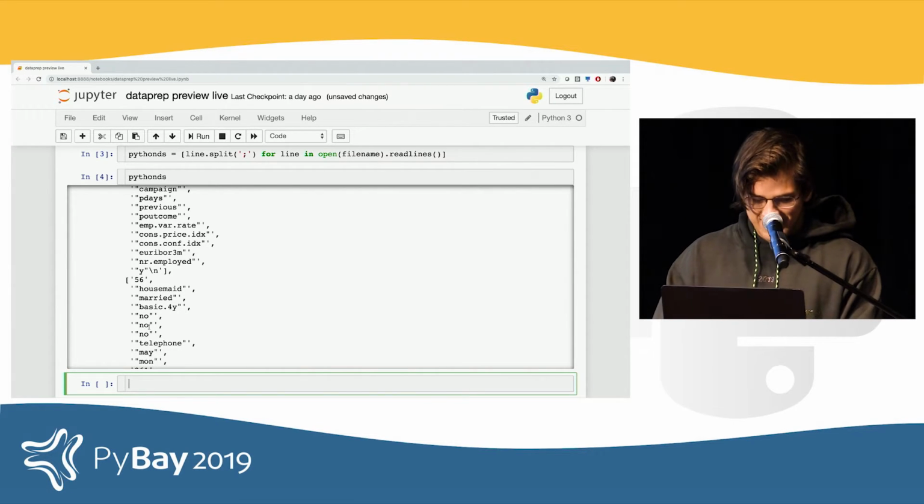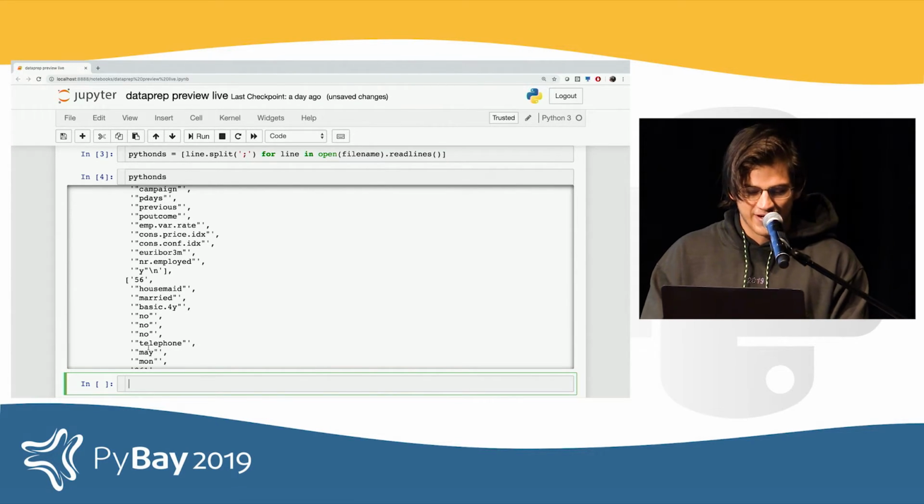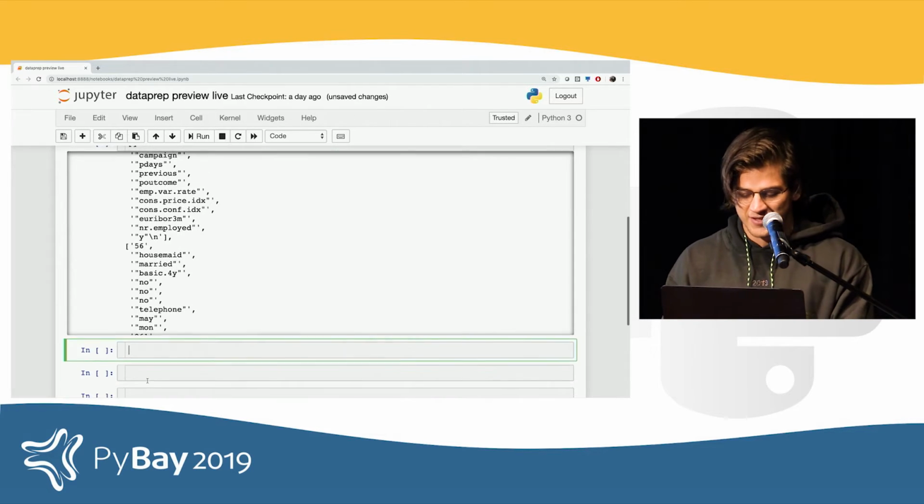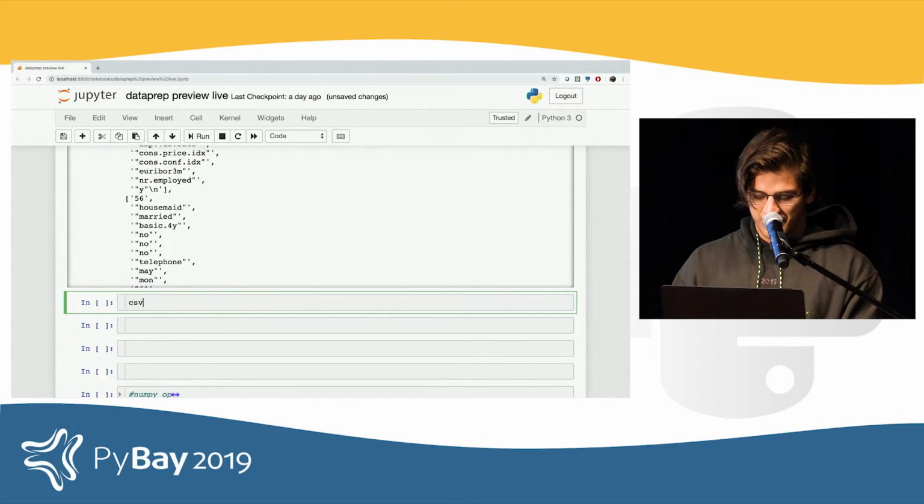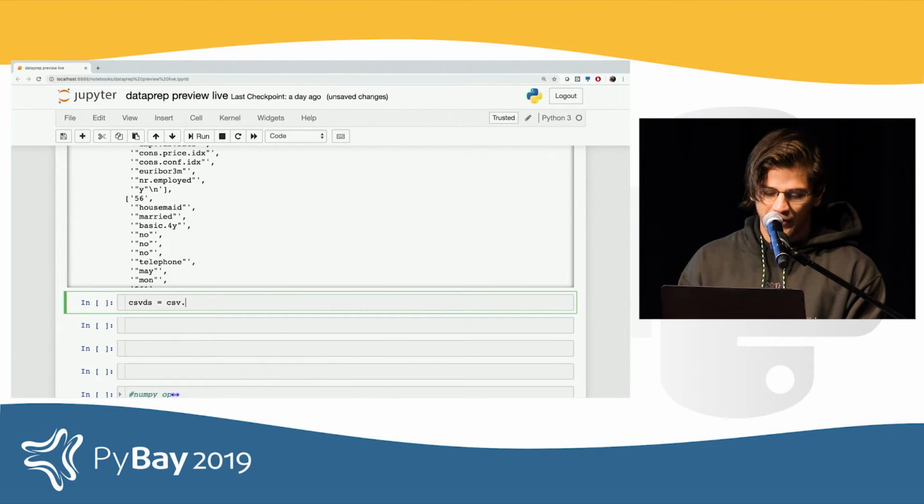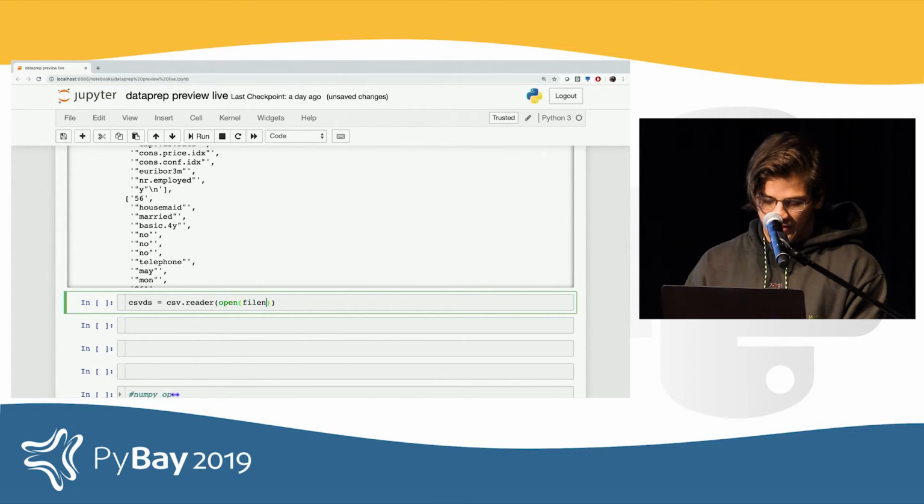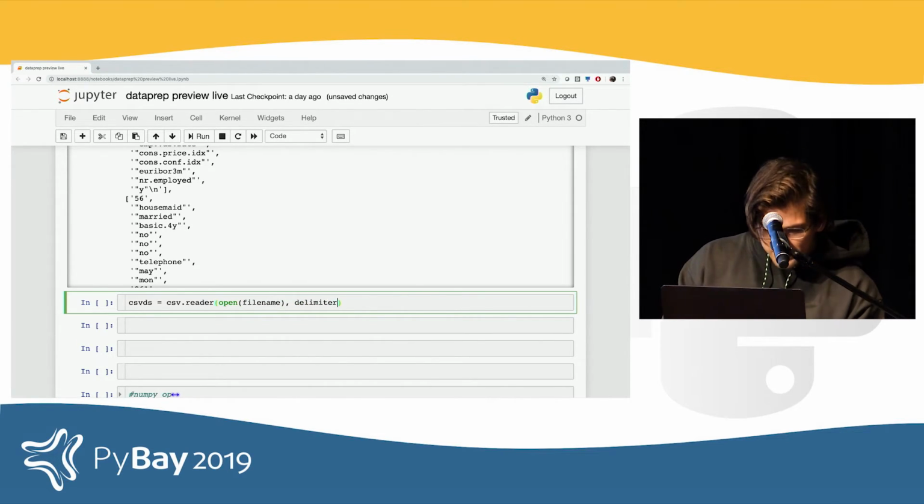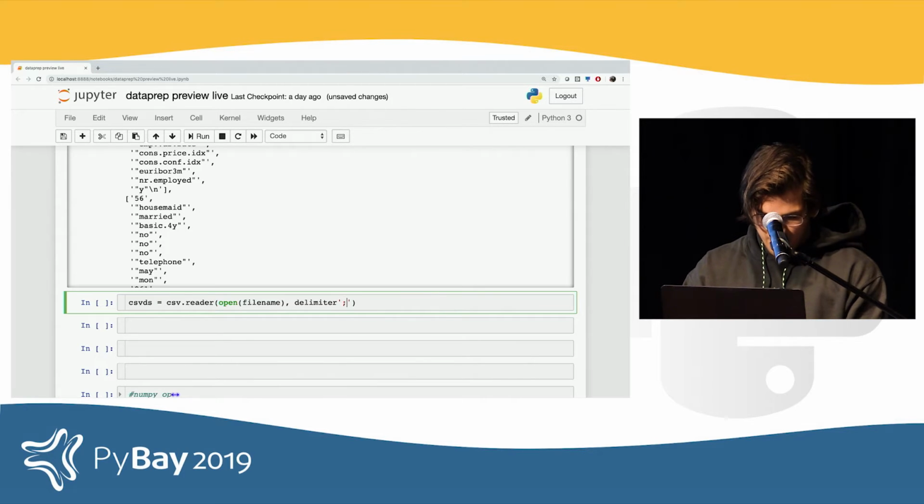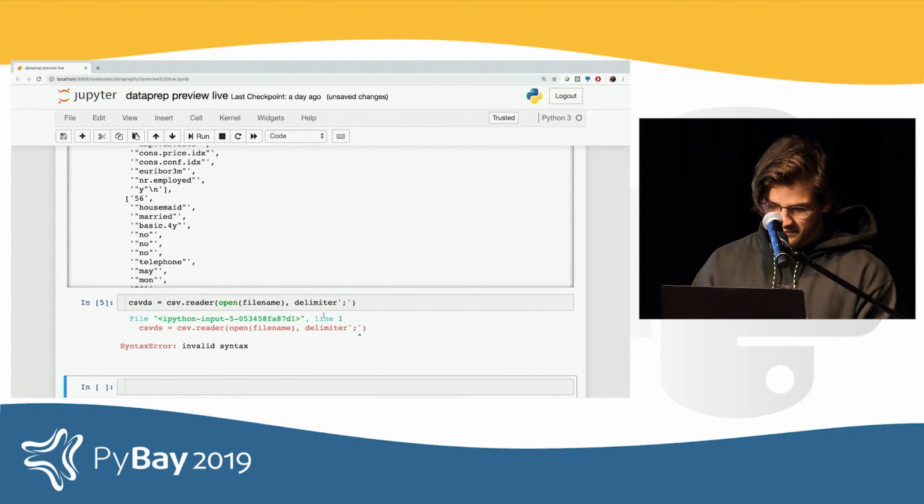So I use the CSV library, so we can see loading in a CSV using that. You do csv.reader, right? We all know that one. And you open up the file. This file that I have has a weird delimiter. It's not using commas, it's using semicolons.